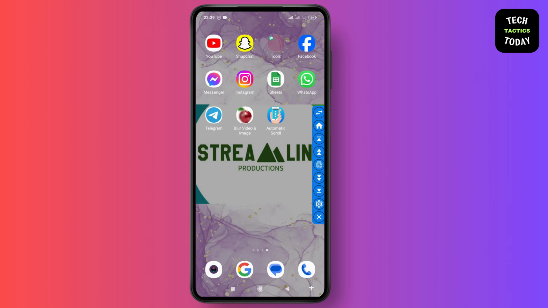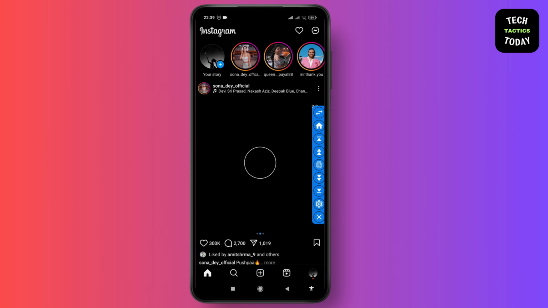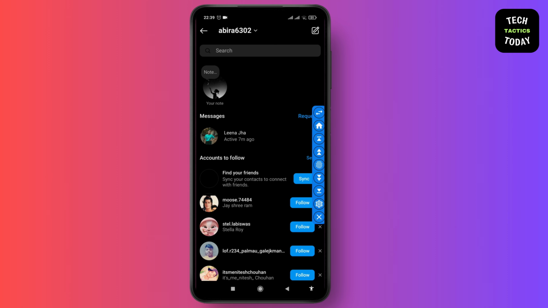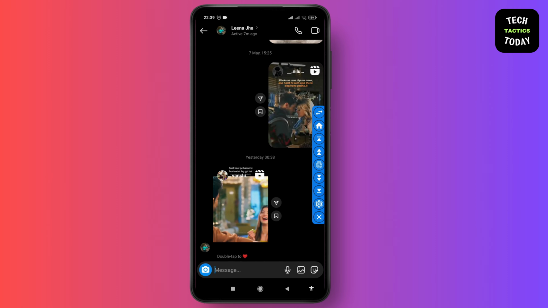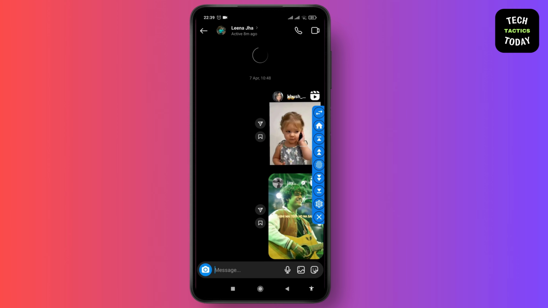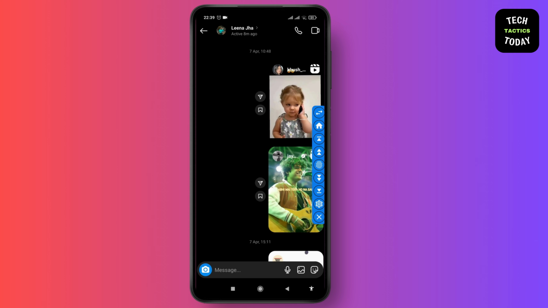Now go to the Instagram application and there go to the chat whose first message you want to see. After that, what you have to do is simply tap on this up scroll button. You just have to tap here 3 to 4 times.